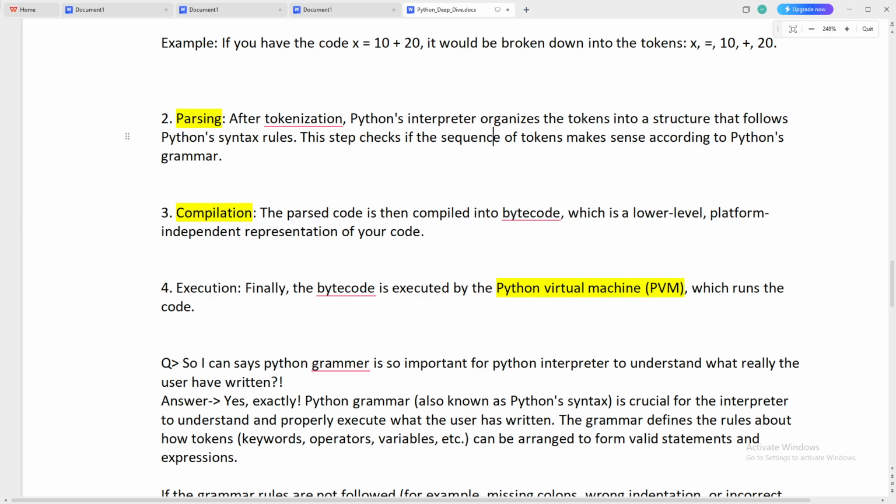After tokenization, the Python interpreter organizes the tokens into a structure that follows Python's syntax rules. These steps check if the sequence of tokens makes sense according to Python grammar. So basically, parsing means the interpreter organizes the tokens into a structure so that the program will make sense.